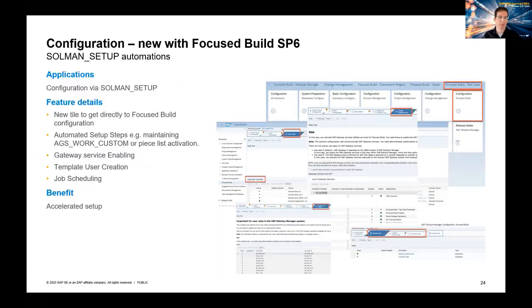Well, okay, first thing is about the configuration of Focus Build. So the intention was that Focus Build, well, it's a pre-configured end-to-end process, and the configuration should be really fast. Well, over time, we saw our config guide is growing, and there are always some things that we can automate.